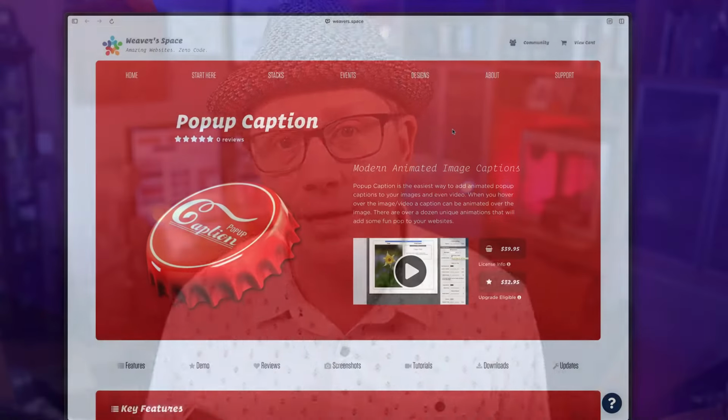A few weeks ago, I did a live stream on how to do text on top of images, and I showed Popup Caption, and it just fell short and felt like it could use a complete revamp. So I scrapped the current version, completely rewrote it from scratch, and here we have Popup Caption version 4. Let's go ahead and jump on in and show you some of the amazing features of this new stack.